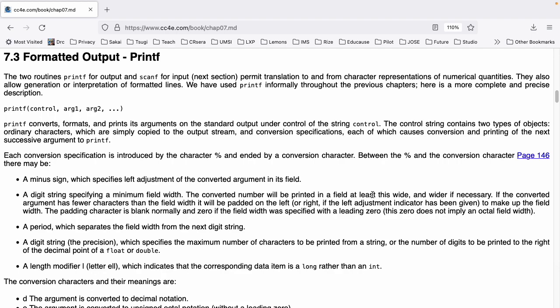A period, which separates the field width from the next digit string; a digit string that specifies the precision, which specifies the maximum number of characters to be printed from a string, or the number of digits to be printed to the right of the decimal point of a float or a double; and a length modifier, the letter l, which indicates that the corresponding data item is a long rather than an int.